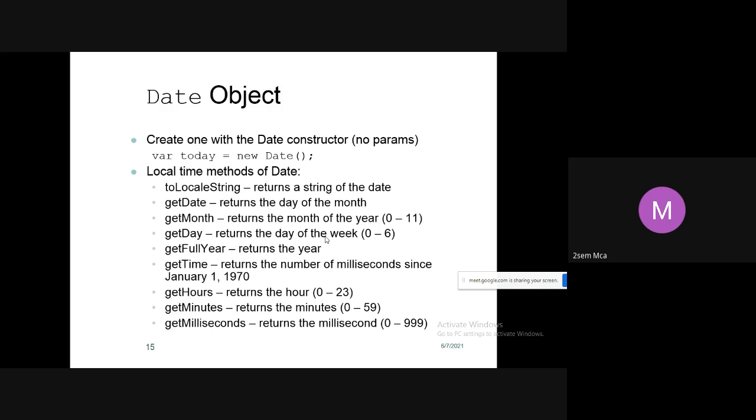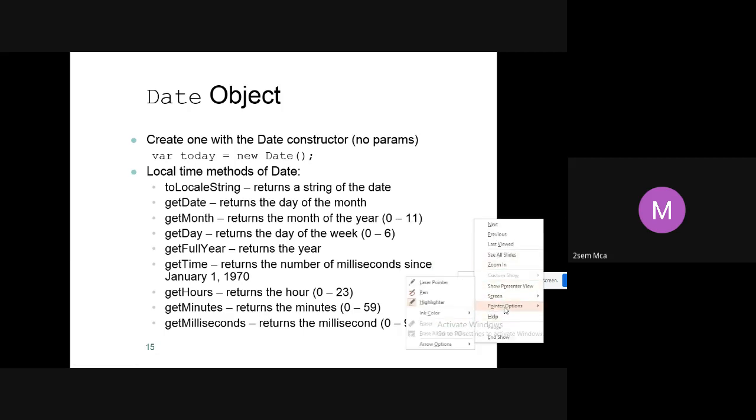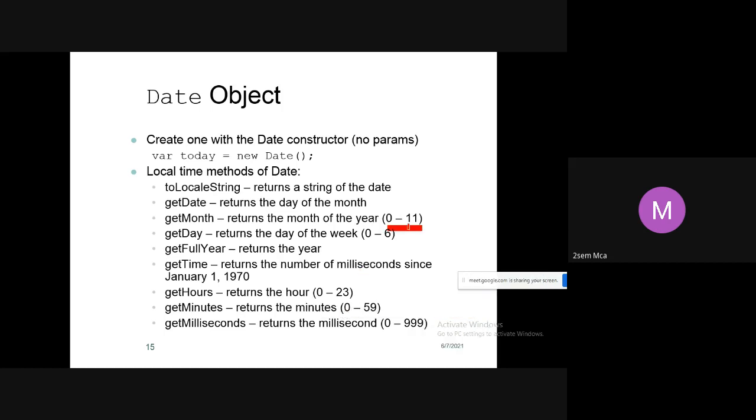See here, the month value is taken from 0 to 11. So 12 months we have, and the month value takes 0 to 11, because the index value starts from 0. And getDay returns the day of a week. 7 days we have, so 0 to 6 it will take.